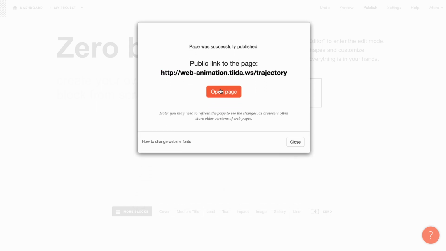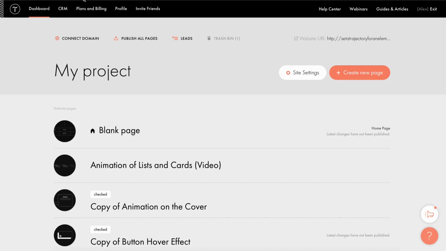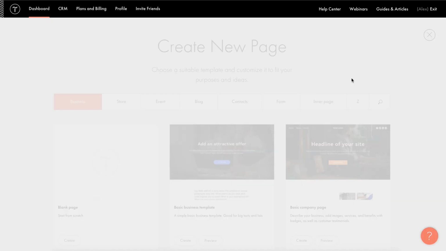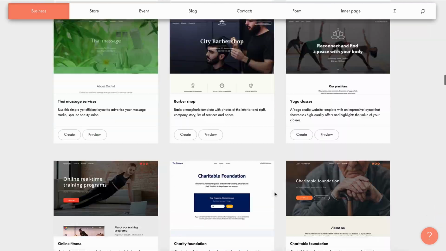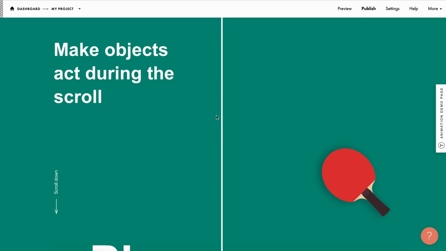So, let's take a look at how the animation works. I copy the template ID, which is at the bottom right, go to My Dashboard, click Create New Page, scroll all the way down, and click Enter Template ID at the very bottom. Here I enter the number, and the template with the animation settings has now been added to the project. Let's go to Zero Block and see how it all works.